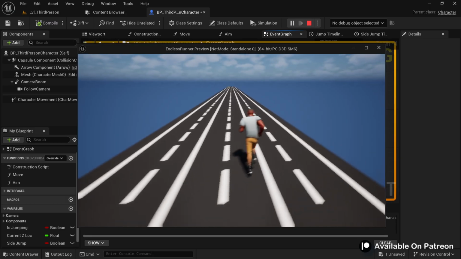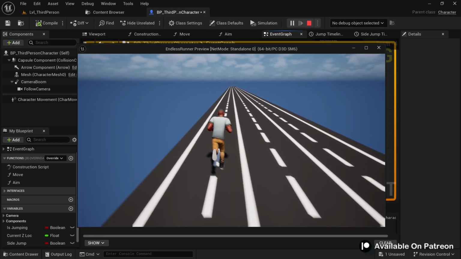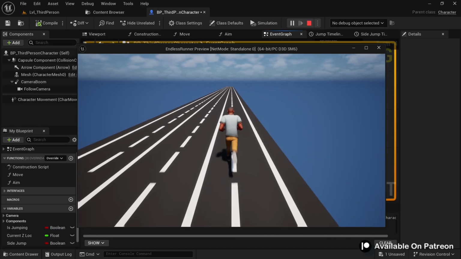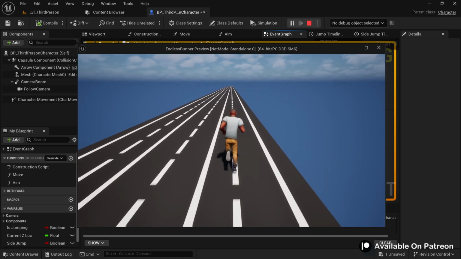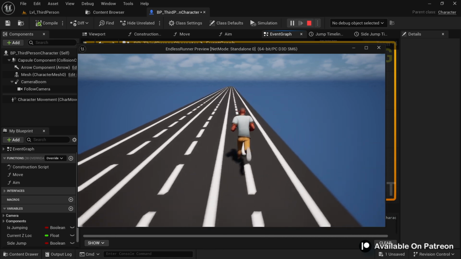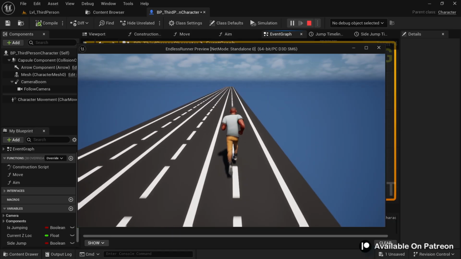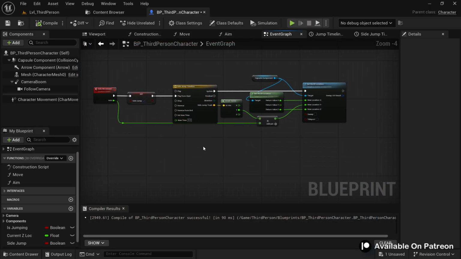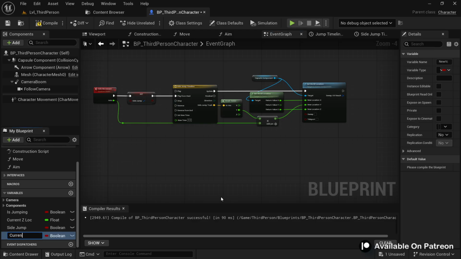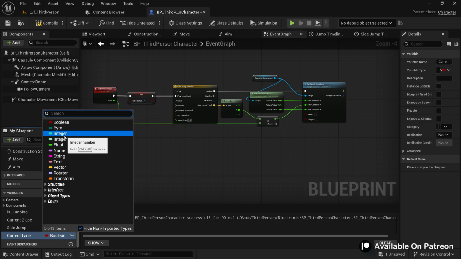So as you can see, it does work technically, like it's changing the lane, but it always starts from the middle lane, since we haven't introduced the concept of lane yet. So we need to update the current lane, so the player should know on what lane it currently is, so that he can move from that current lane instead of middle lane every time. So for that, let's create a new variable. Let's name this current lane and make sure it's an integer.